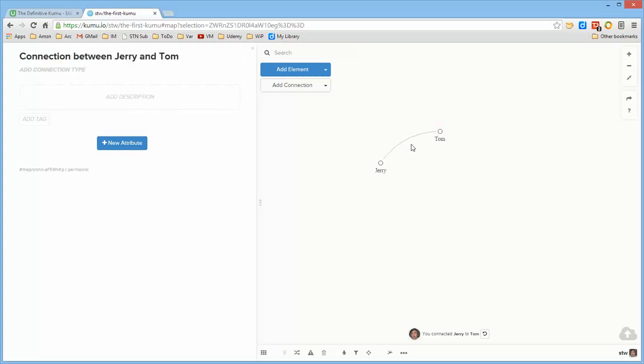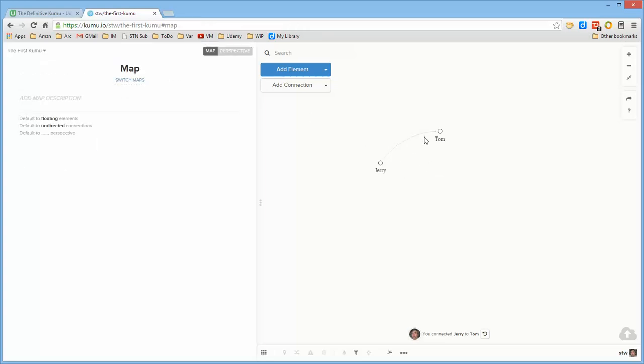If I click the connection, notice it says connection between Tom and Jerry. The default for a connection is the name of the two elements that it's connected to. So there, the first relationship map in 1 minute and 45 seconds, which is significantly less than 10 minutes. But let's continue on a bit.